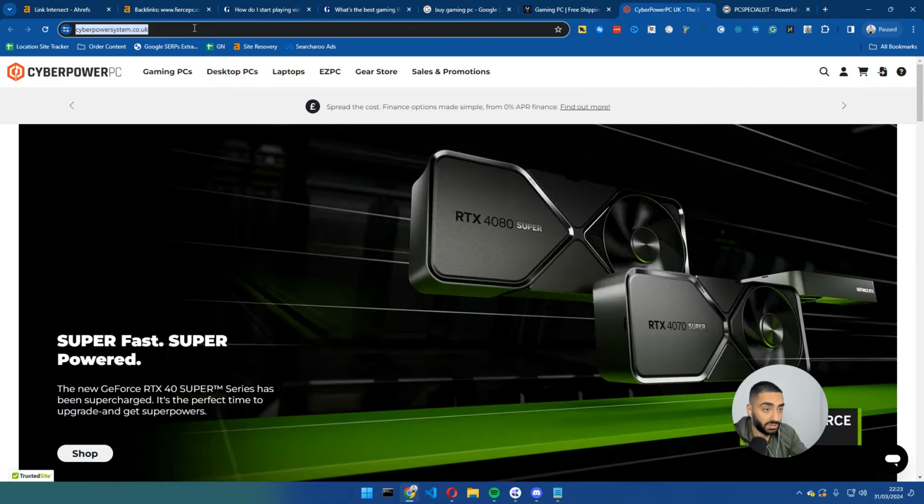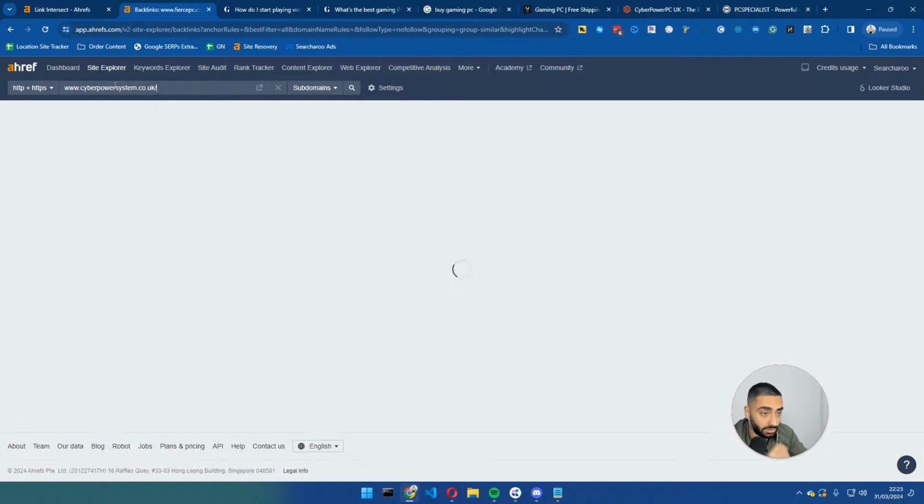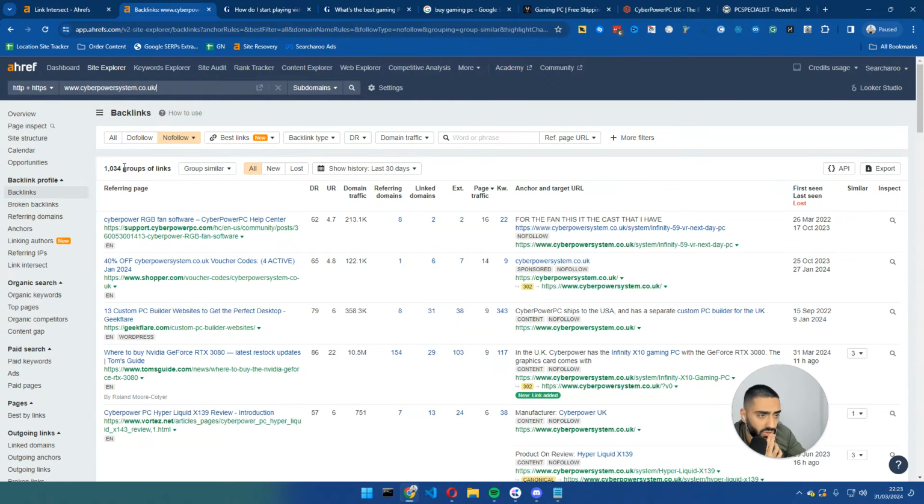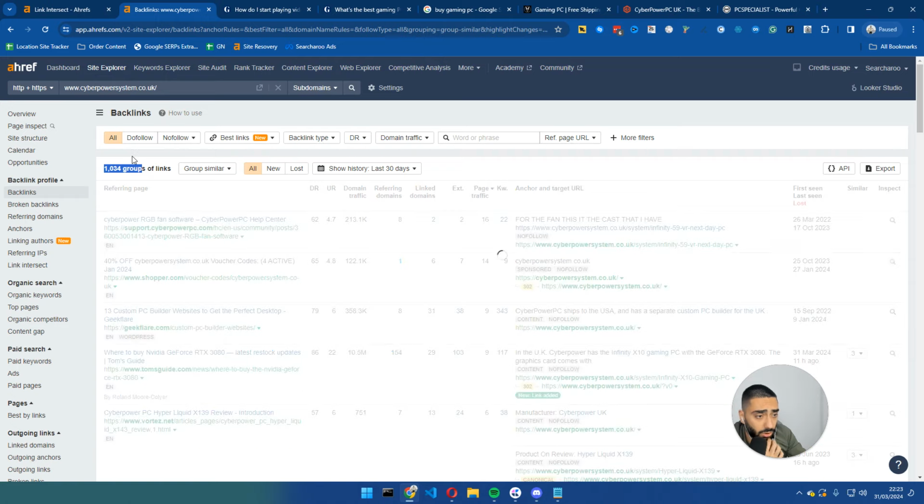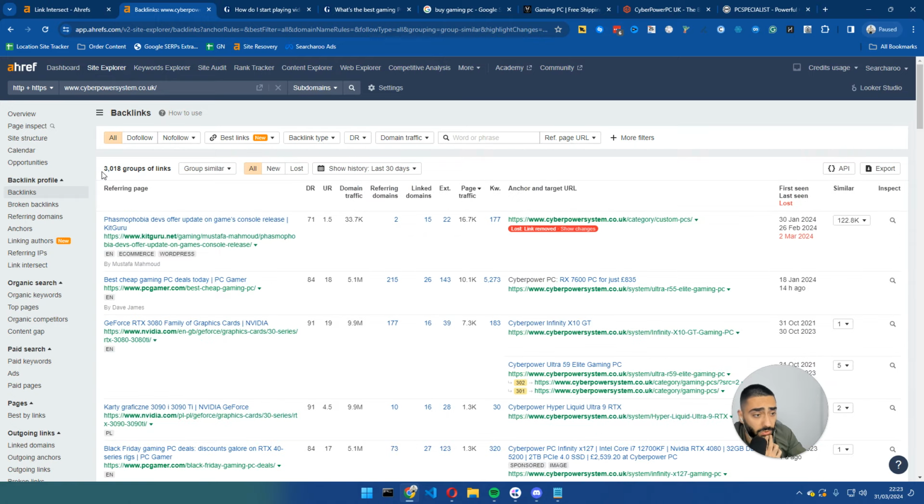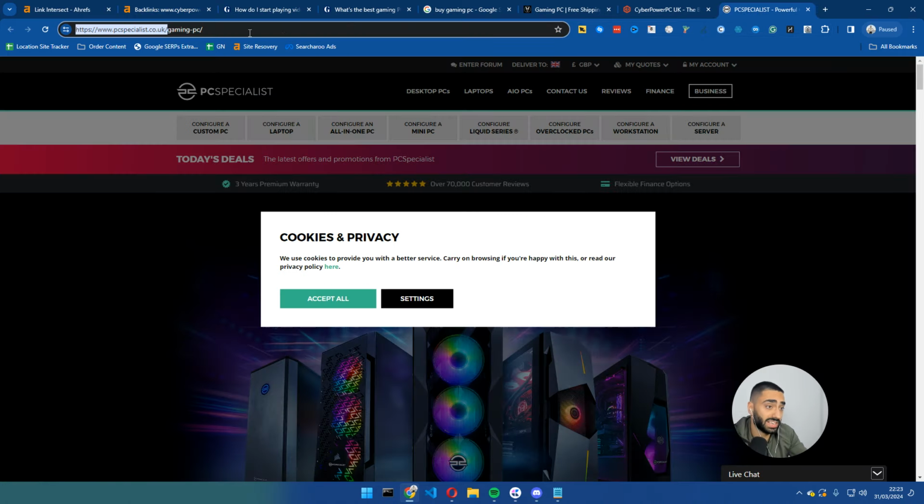And again, if we were to take a look at CyberPower Systems, they've got 1,000 nofollow links. And if we click all, they've got 3,000 links in total. 1/3 of their backlink profile is deemed as nofollow.